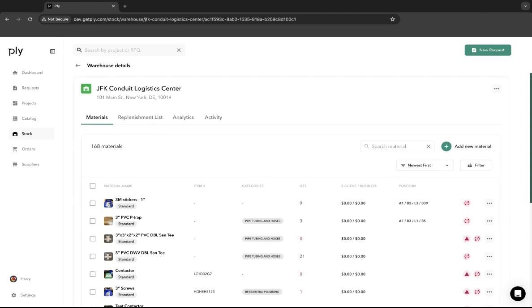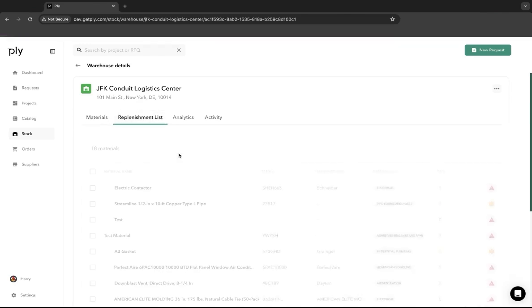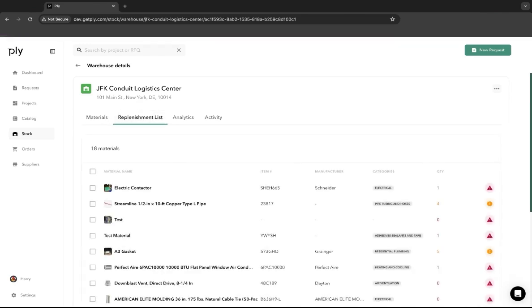Within a stock location, you can generate a replenishment list, which is logic that is set by you that allows you to automate adding low quantity items into a list for replenishment. These items are ready to be ordered based on the parameters that we've set. If you're ready to order all of these items, you can select them all and create a request.